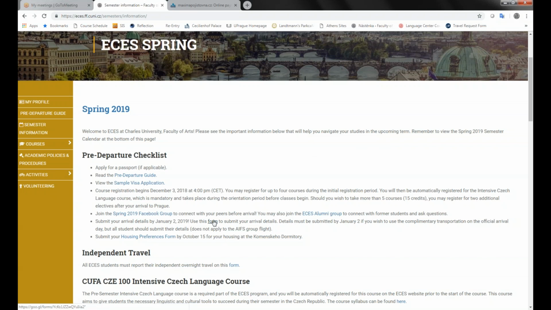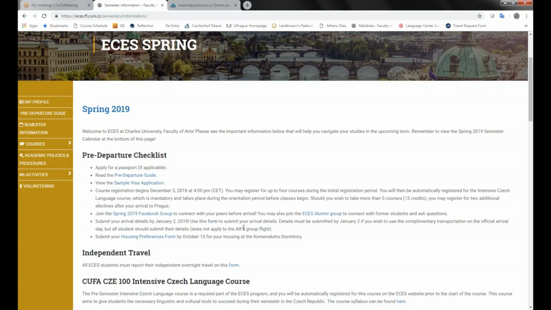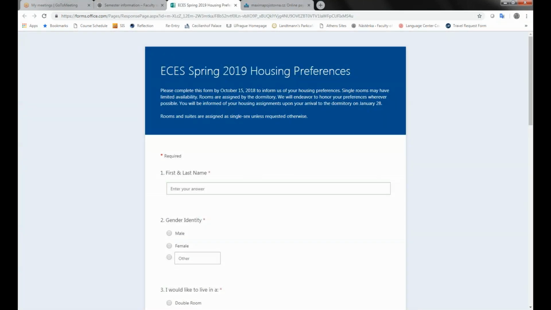For example, the form where you need to submit your arrival details, okay, I will update that link. And then you'll have the link to submit your arrival details. You'll also have your housing preferences form, which I believe should work. Yes, okay, good. So you should submit your housing preference form.